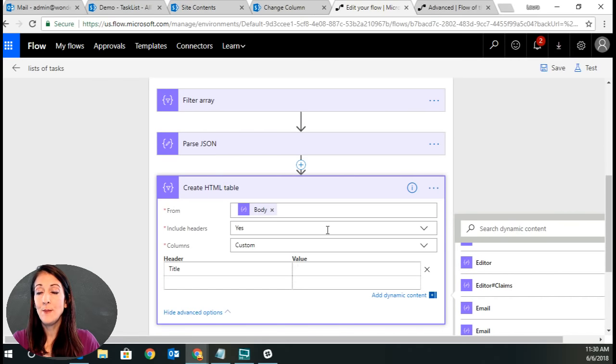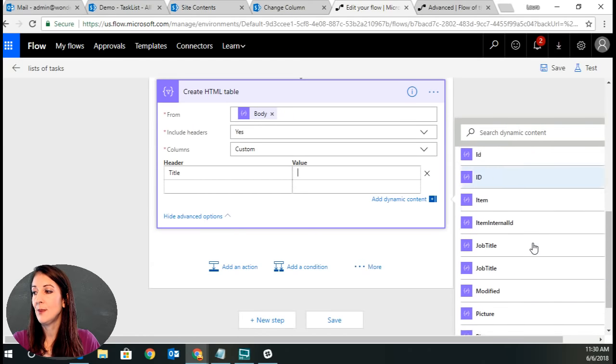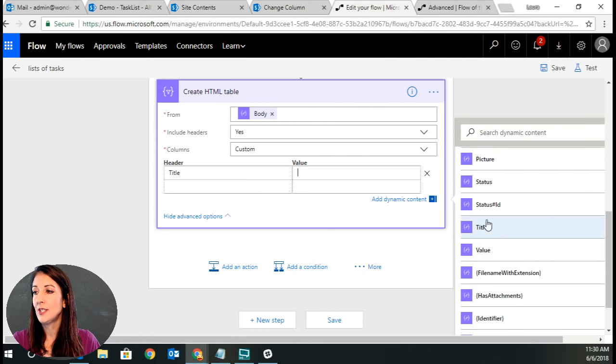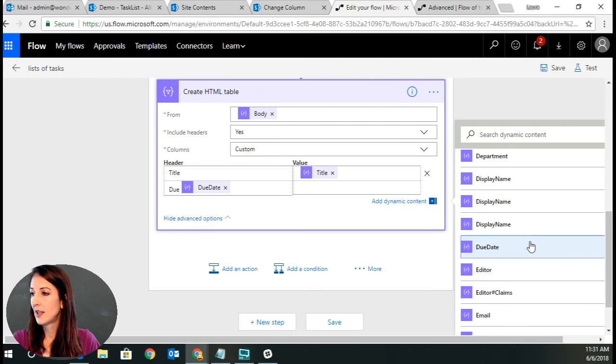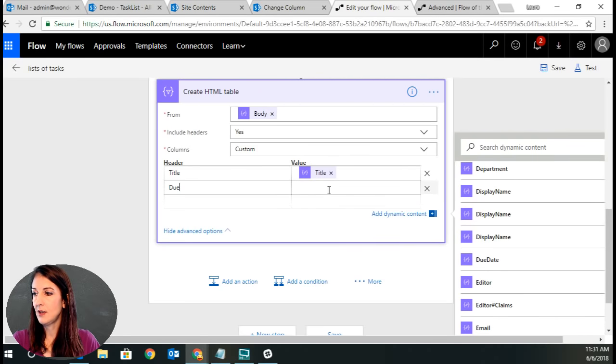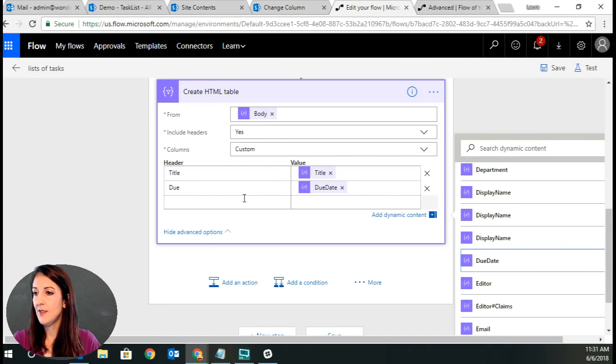I mean, maybe there's some developer, like certain syntax that I'm missing that I don't know about, where you wouldn't have to do the parse JSON, but this is what visually gave me the list of columns. So here's the title of my task. And then I've got due date. Scroll up to the due date. Oops, due date. And then I'll put the assigned person.